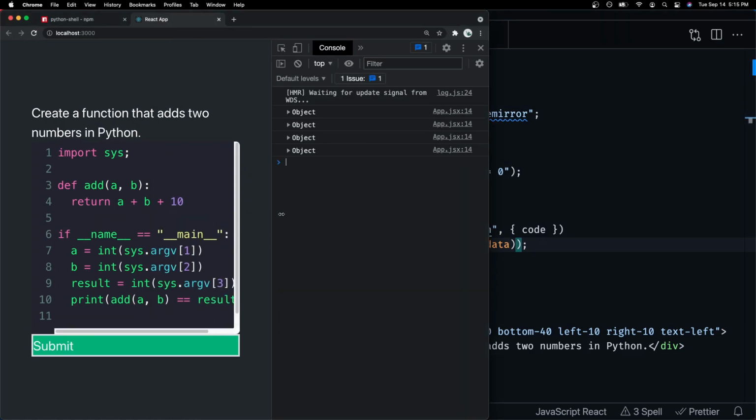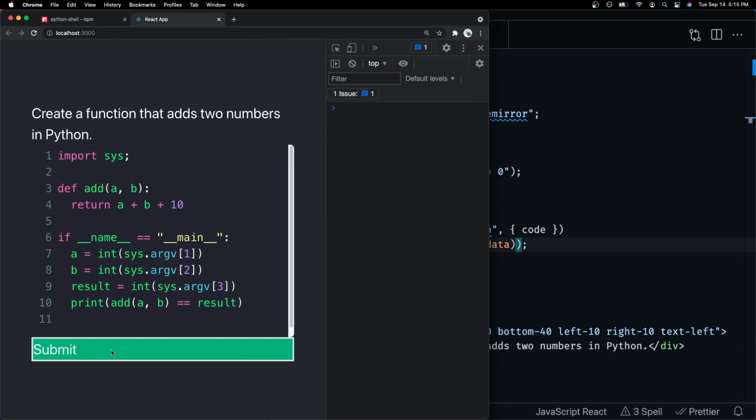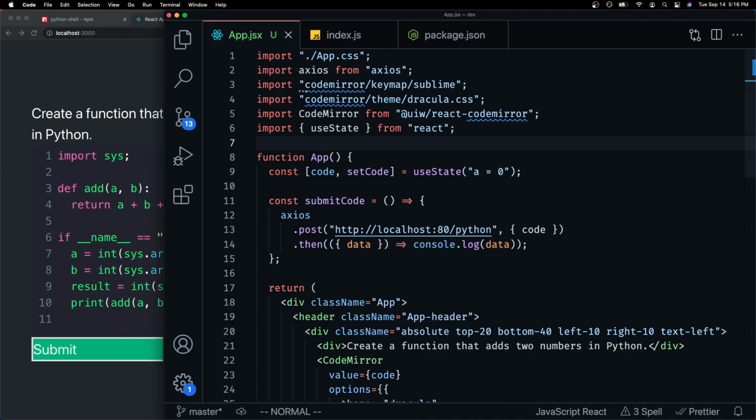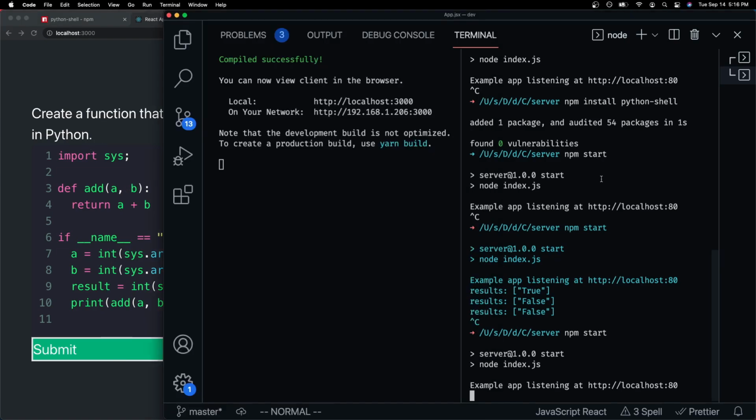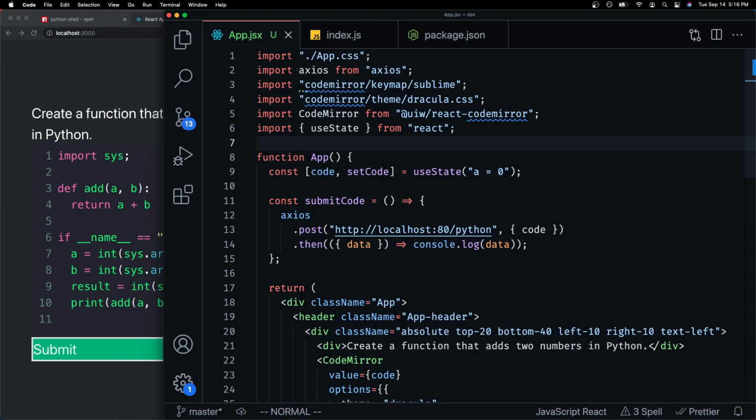I'm going to open up the console. And when I submit this, I should get false, right? Oh, I forgot to restart. So yeah, we restarted the app and we can see that it is false. So now if we pass in the correct code, we should get true. Cool. So now all we want to do is display this in the front end, and that is actually pretty straightforward.